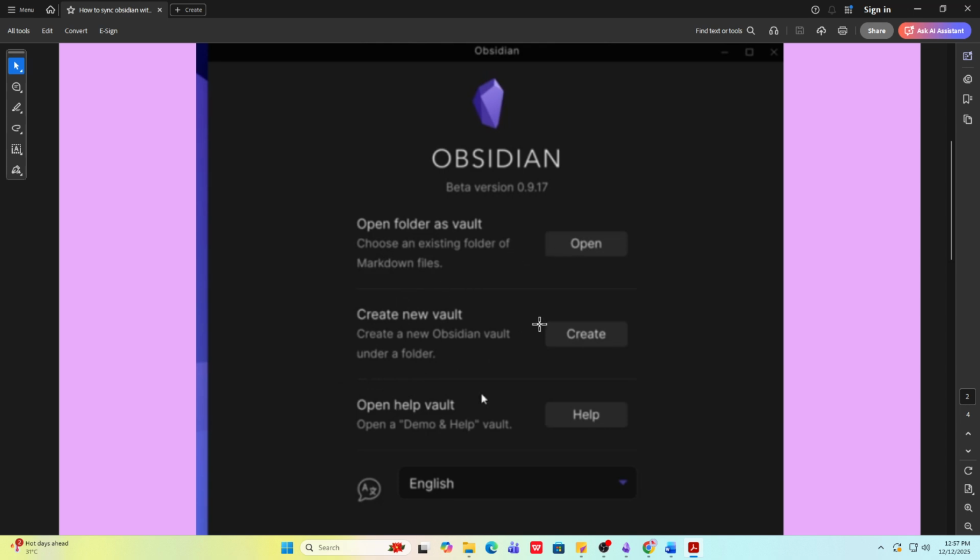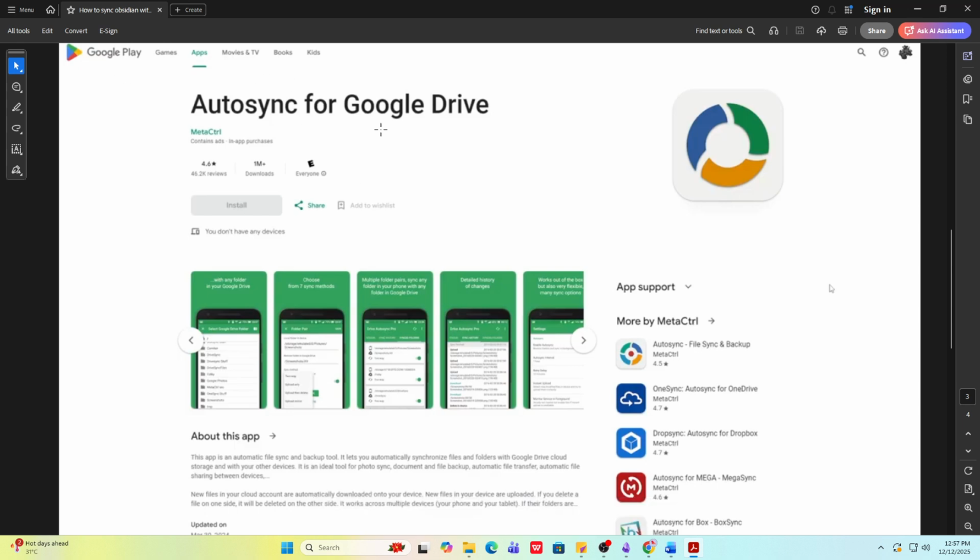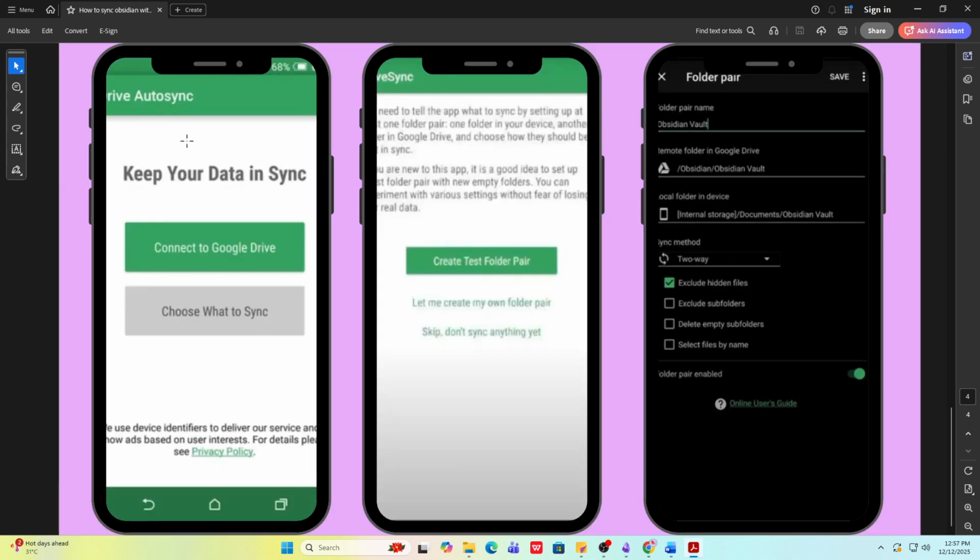Give it a clear name, such as Obsidian Vault, so you can recognize it later. For the remote folder, pick or create the Google Drive location that will store the vault, for example, a Drive folder named Obsidian. For the local folder, select the folder on your device that contains your Obsidian Vault. Make sure you choose the Vault's root folder, the one that holds your notes and settings.